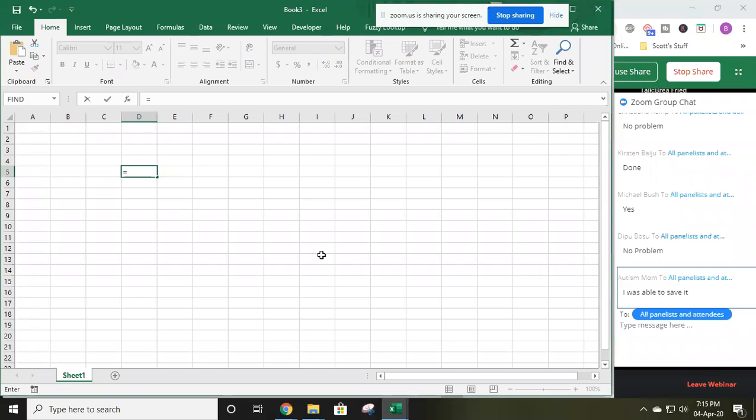But we'll want to put an equal sign in, and then just put rand, just like that, and click enter. And it's going to give you a random number between 0 and 1. Now everyone's is going to be different because this is random. So let me know in the chat what number you came out with, rounded to 3 decimal places.